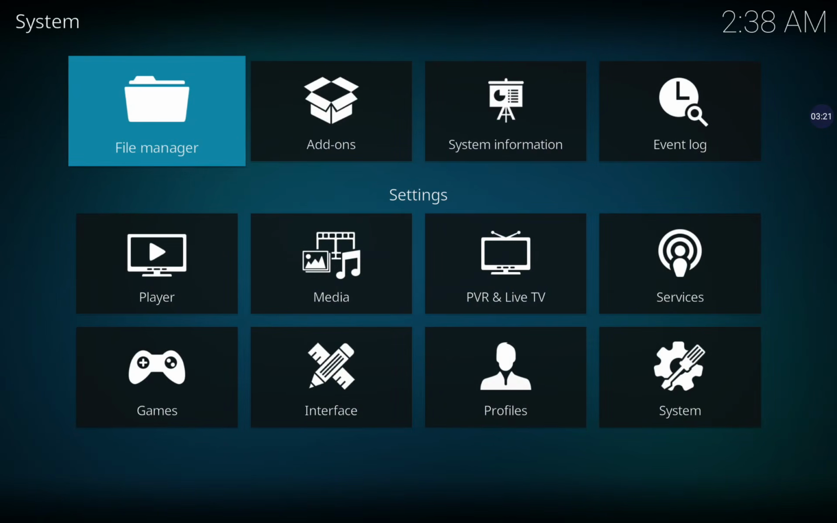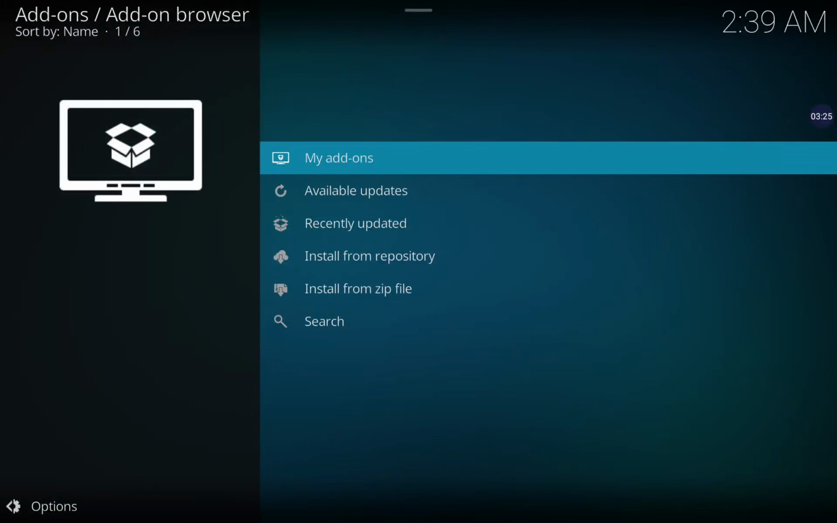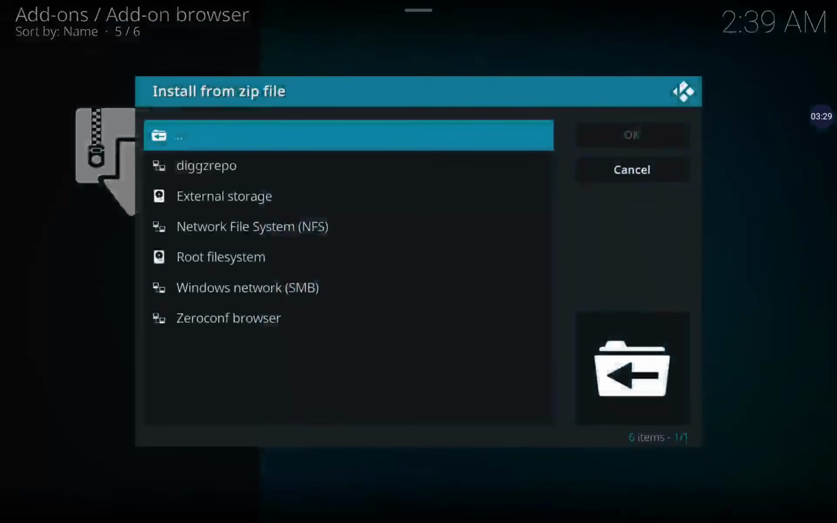Once you click on it, once you get to this point, click on Add-ons. Once you click on Add-ons, then click on Install from zip file. Then once you get to this point, you have to choose the name you saved the media file with. In my own case, I used Diggz repo, so I will click on Diggz repo. In your own case, if you used a different name, you can choose that name.